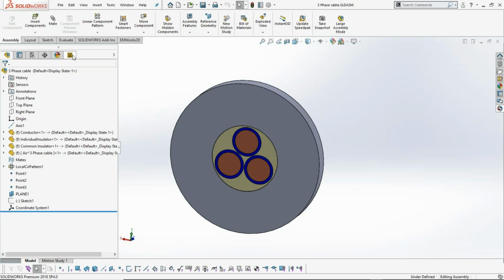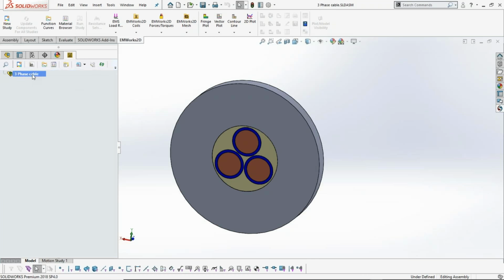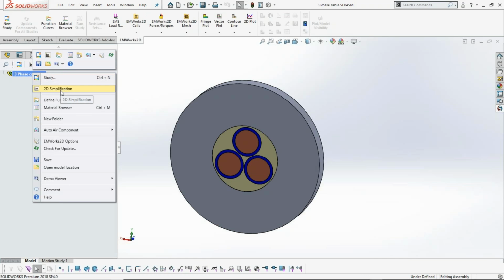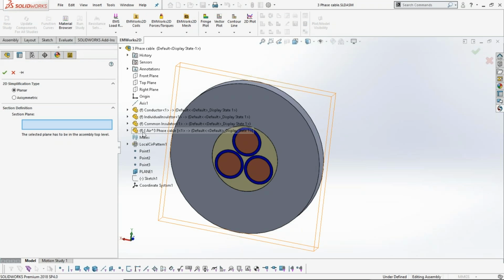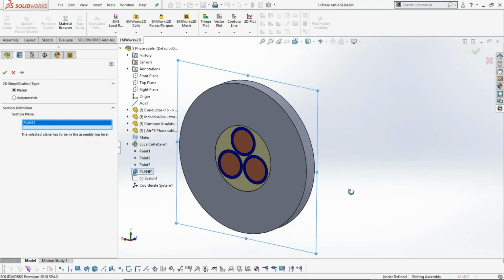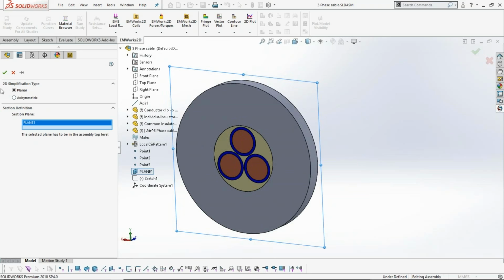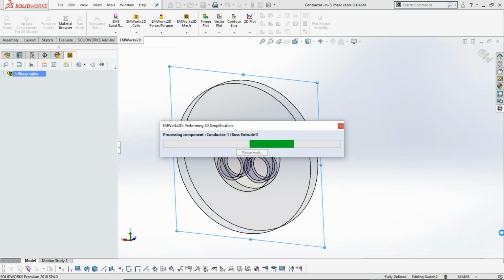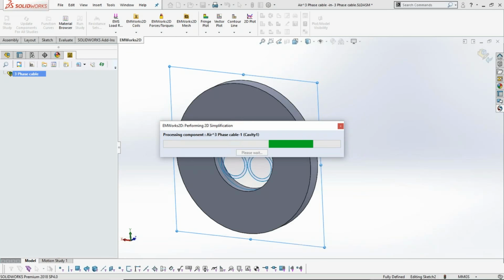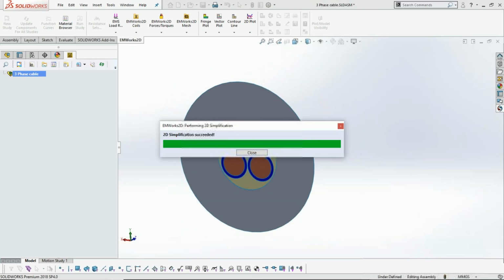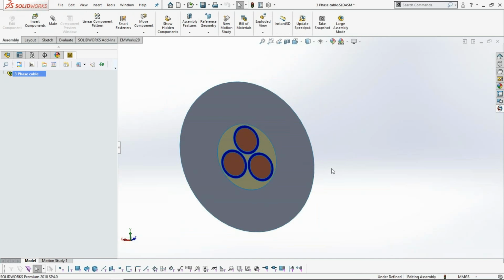So as before, I can go to EMWorks2D, and again I will get an opportunity to show you this 2D simplification feature. I can select any plane that I want. So I have actually selected a plane that is halfway through the solid model, and I can allow EMWorks to automatically extract all the 2D surfaces required to do my simulation. So once it succeeds, I have now access to do a 2D simulation.